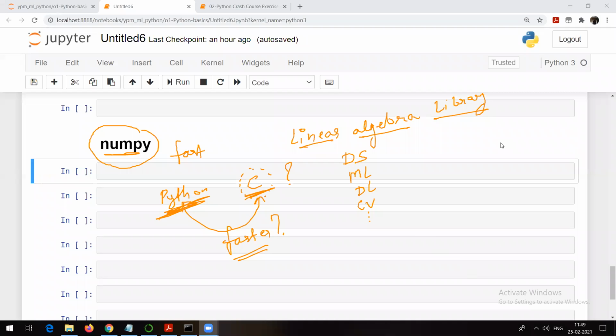Okay. People are saying Python. Some people are saying C. So those people who are saying C, they are correct. C is faster as compared to Python. So if C is faster, then why are we going with Python? Because Python makes things easier.